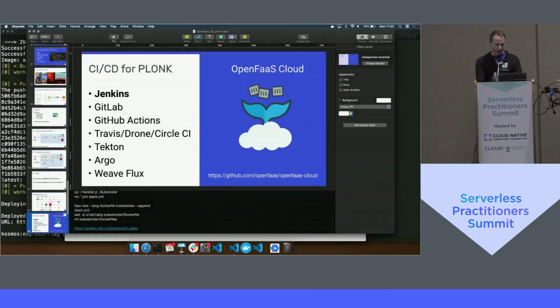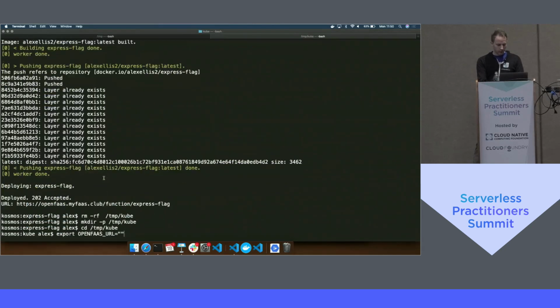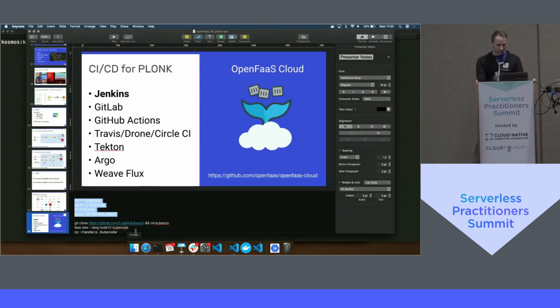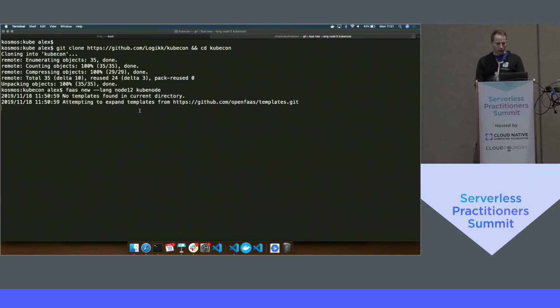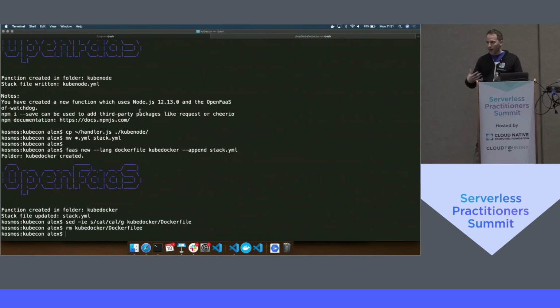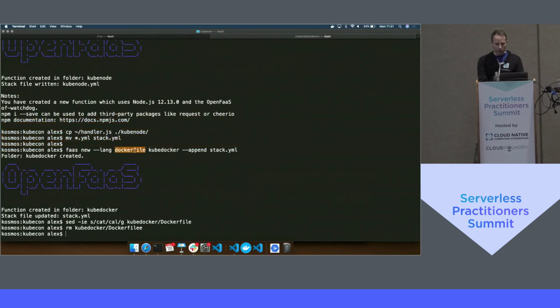I'll show you what it looks like. This is called OpenFaaS Cloud. And what we'll have is a completely managed system. So if you're particularly technical, but maybe your team isn't, you can benefit from having access to this sort of platform. What I've done is I've created a quick Node.js function and one using a Dockerfile because I said we can use Dockerfiles.